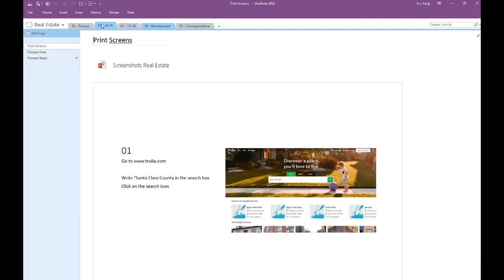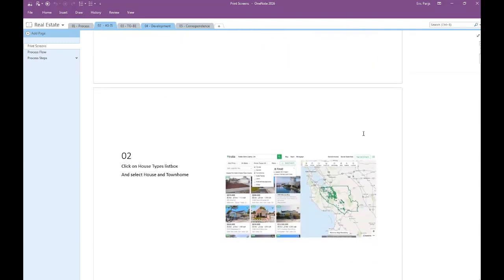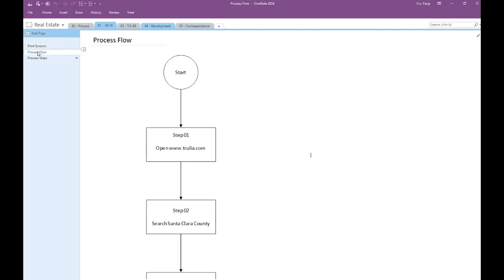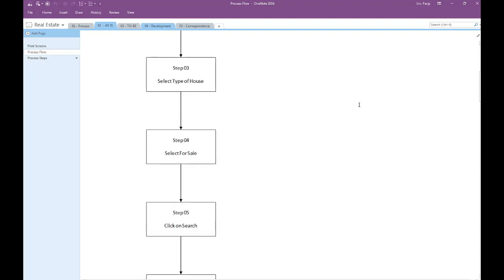On the first page, we have the print screens made by the key user. In this example, I have included the actual PowerPoint file as well as the printout. This can work well as a quick reference. On the next page, I have pasted the flowchart made in Excel. The flowchart shows the exact steps the key user executes.